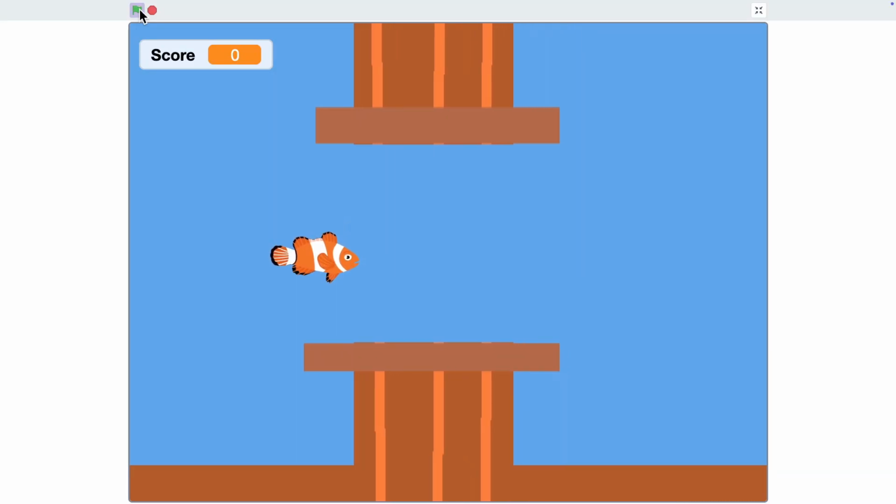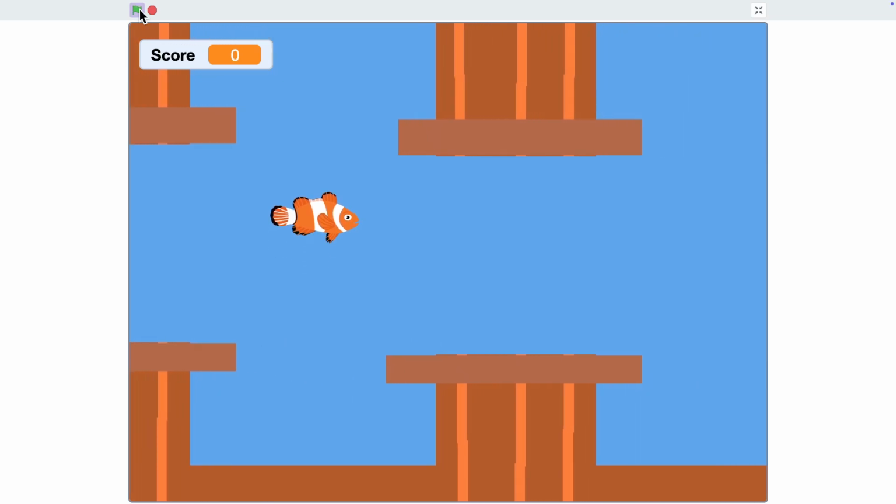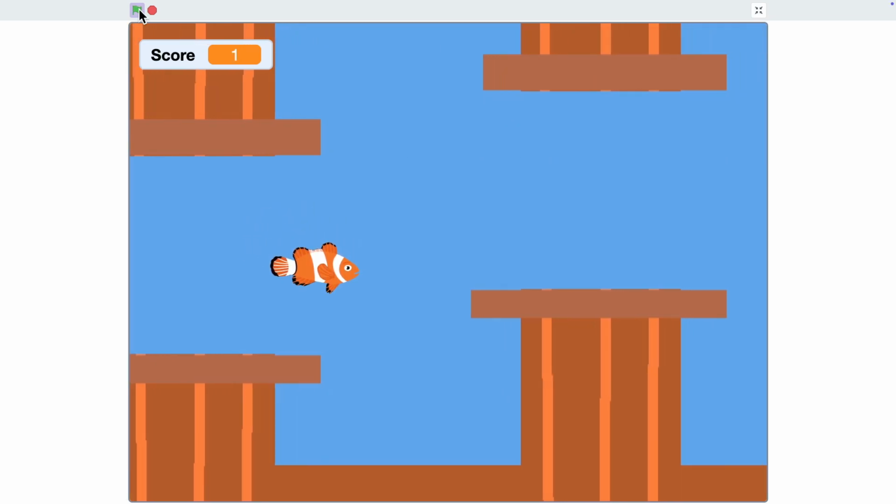Can you make a Flappy Fish game in Scratch? You control a fish and help it swim through the pipes. We can make this in very simple steps.